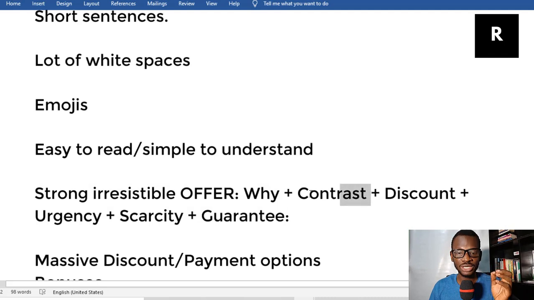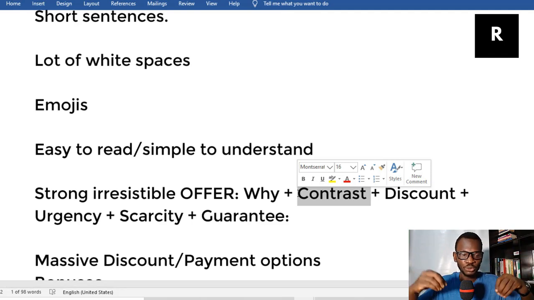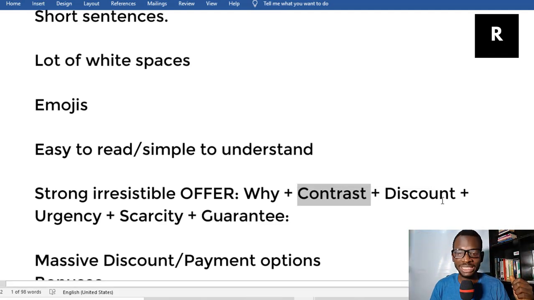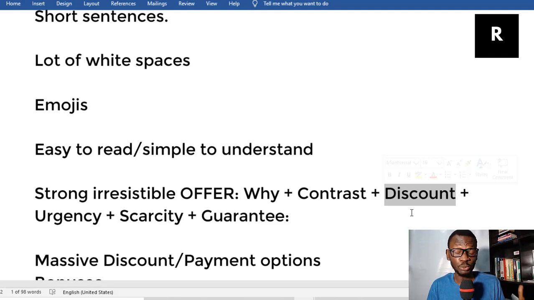You should have a contrast between this one and that one. So, okay, previously it was this, but now, due to the Salah or Easter celebration, this is what we're giving. So there should be a contrast that is good enough and wide enough. There should be a discount, some form of price discount, a lessening of the burden on the side of the customer with respect to price, right?